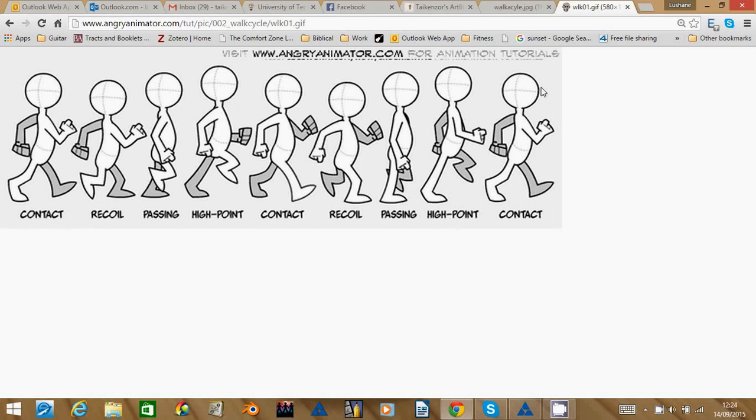These might be default kinds of walk cycles, but different characters have different kinds of walks, but they all have the same positions in a sense. Not necessarily looking exactly like this, but they will have a contact, a recoil, a passing, and a high point if they have two legs.